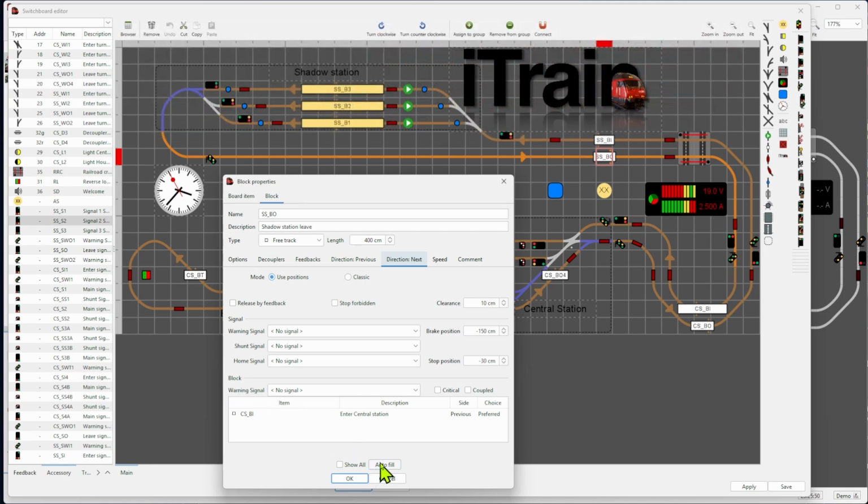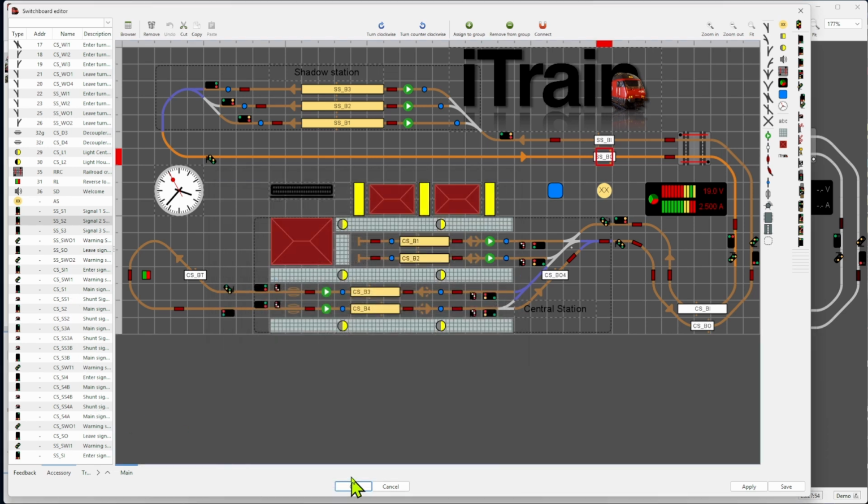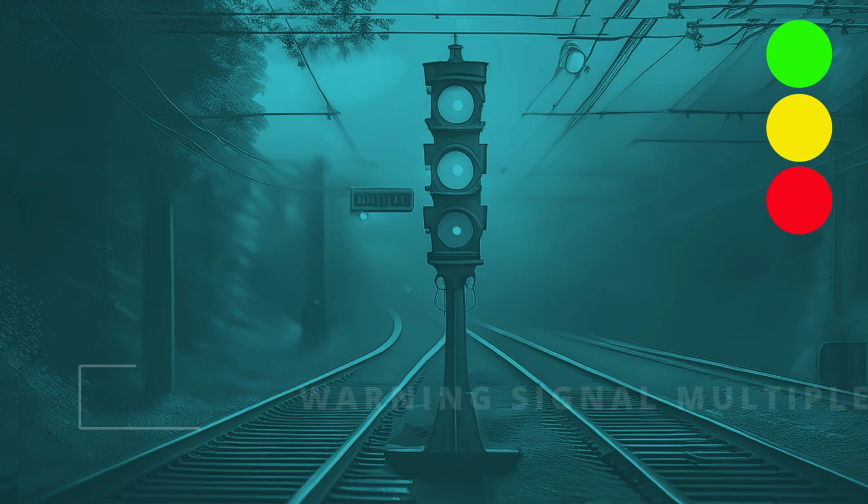So, press the Auto-Fill button. And yes, the signals have been correctly assigned, and their names are listed in the browser. Press OK, and we can move to the next block.